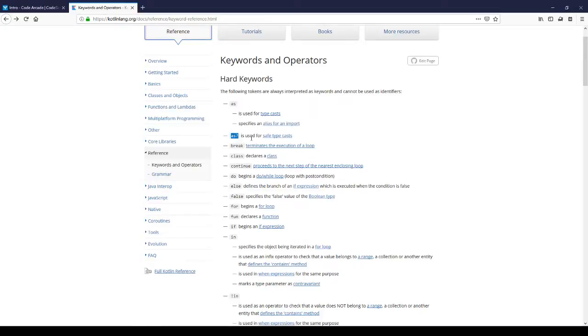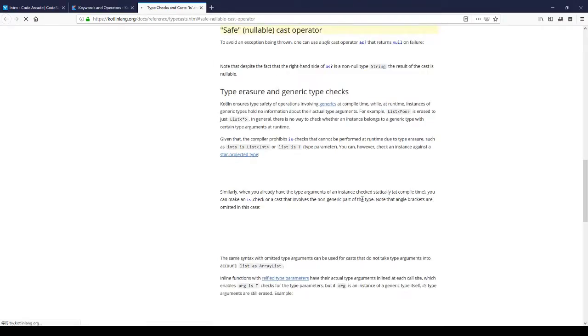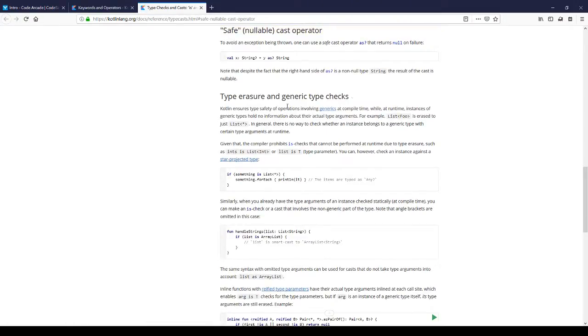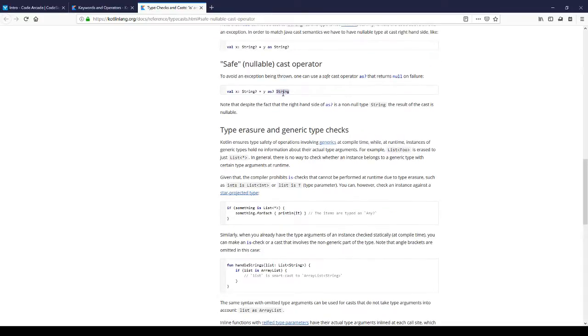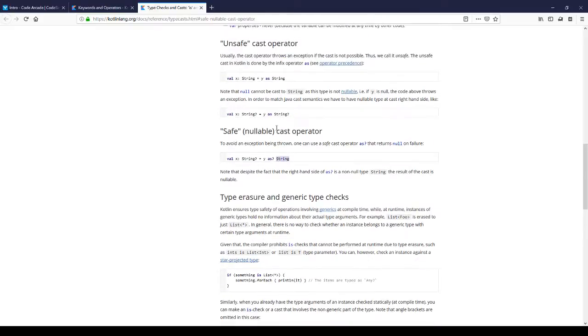And as question mark, we have talked about type safety last time. So safe typecast is basically casting a non-nullable type to some nullable type, and the other way around is simply done with as. It would work.